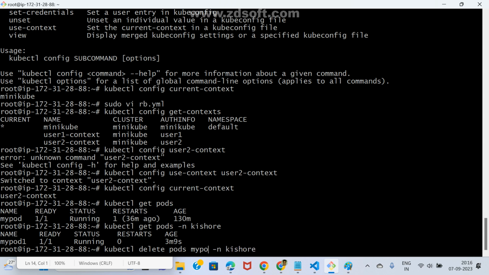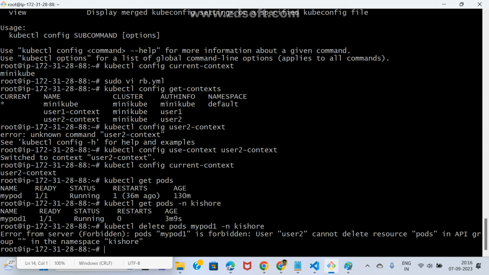Part one, right? My part one. You may get a forbidden error. This is the special case. Forbidden means what? Anyone respond? Which error? 403 error. Are you understanding or not?